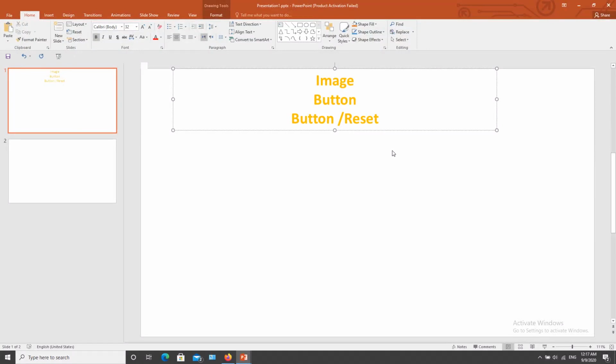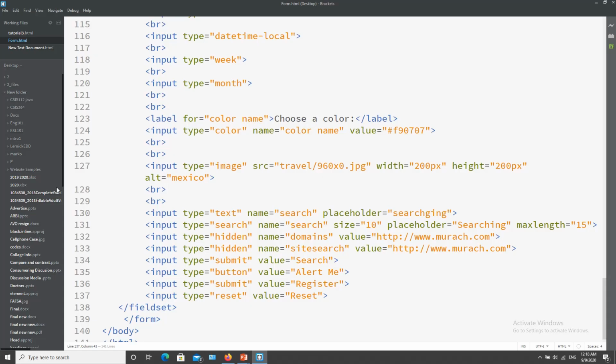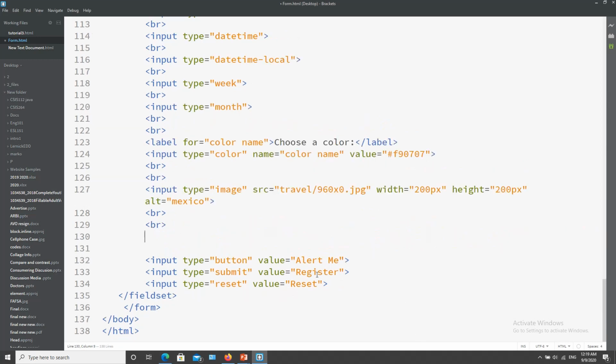Today this is the last topic about the form. I'm going to open my file. In the HTML file we have two ways to write a search in the form. Okay, after these three buttons, alert me, register and reset, I'm going to write. One way is the text field.